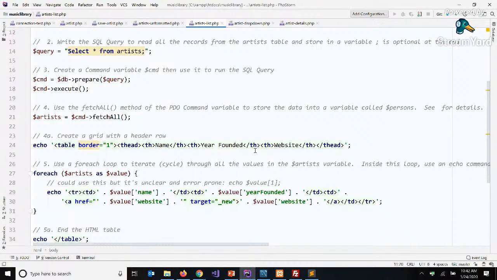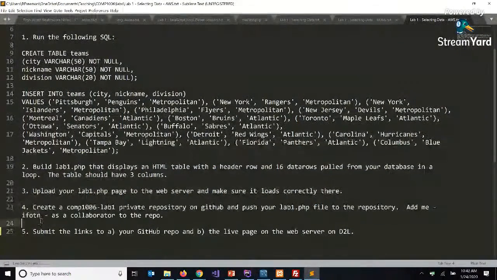The lesson is on YouTube as well. It's right here. The link is on D2L and it's right here in the instruction. Does anybody have any questions about the lab?